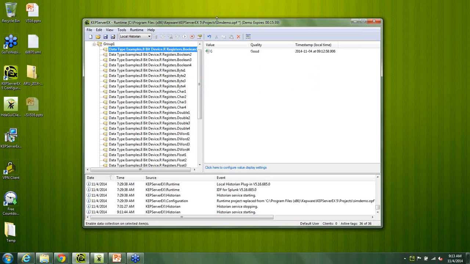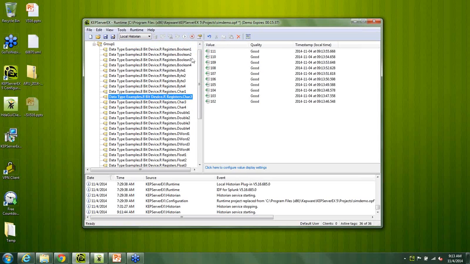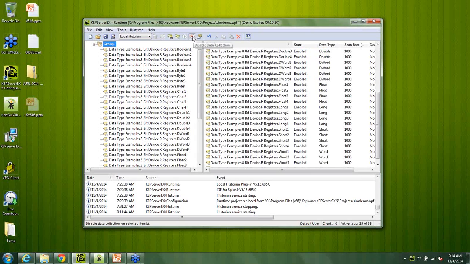I can stop data collection. I can stop it for maybe a single tag here, and I'll get a no value marker in my data store to show that the data collection has stopped, and then I can stop it for the entire group. So I'll go ahead and stop that.